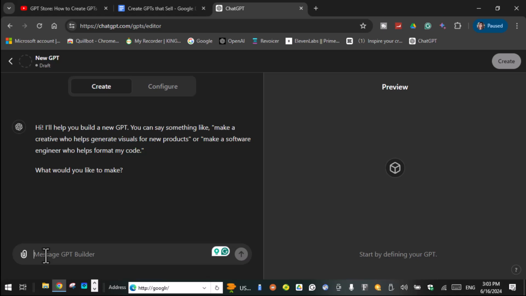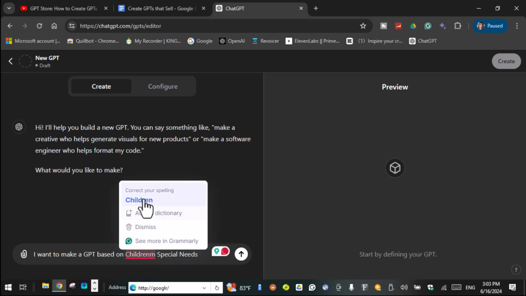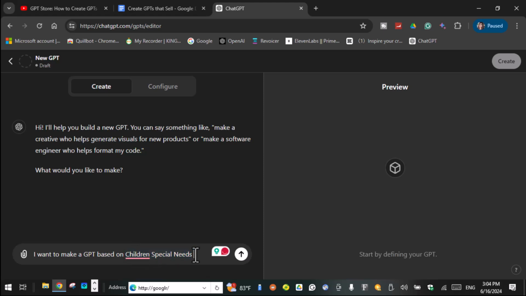Now here you're going to type what you would like to make. I'm going to type, I want to make a GPT based on, what do you want to create? I want to create a GPT based on children who have special needs. So I want to make a GPT based on children's special needs, and then of course I still need to follow up on this.